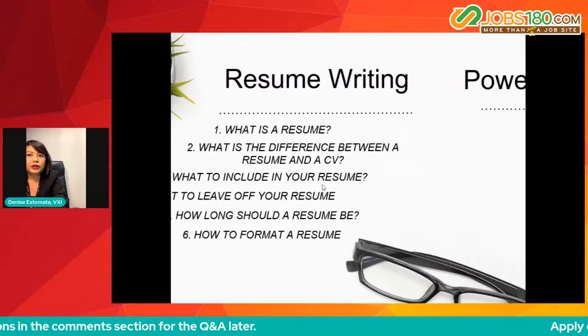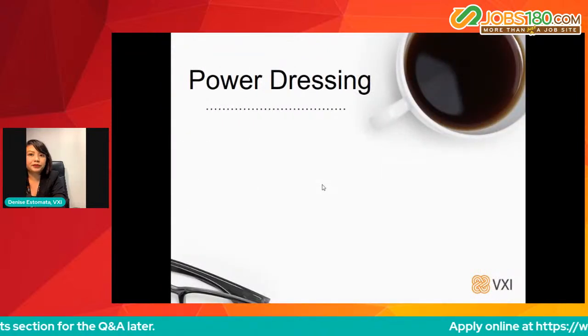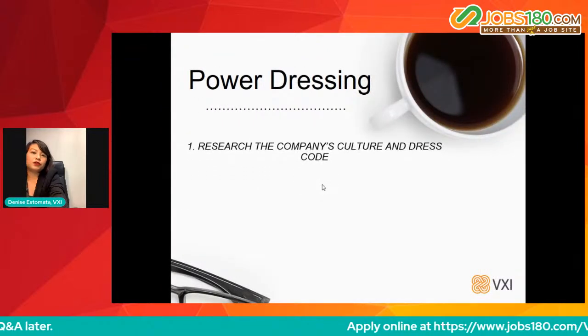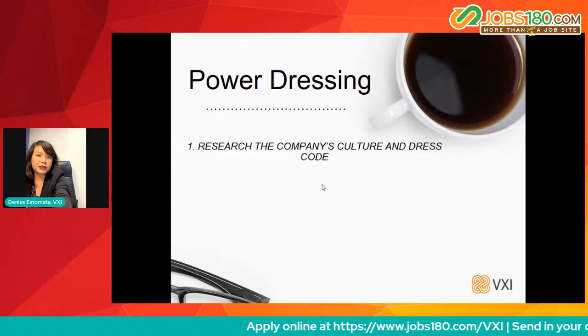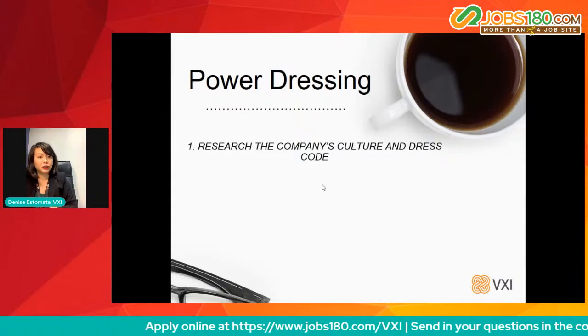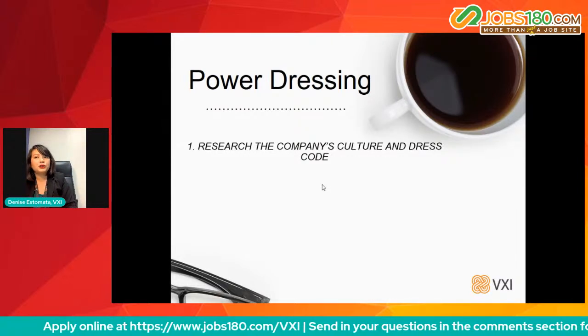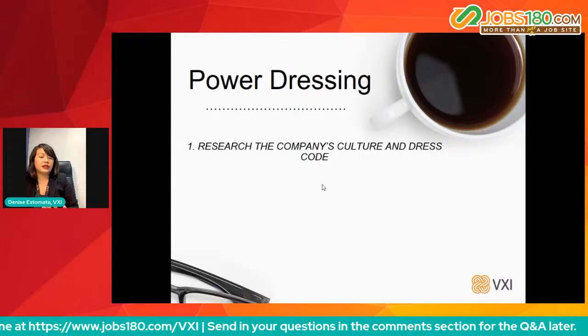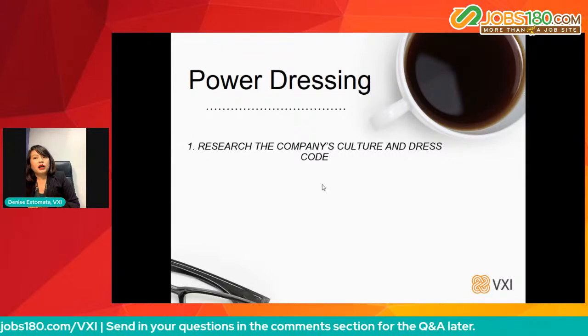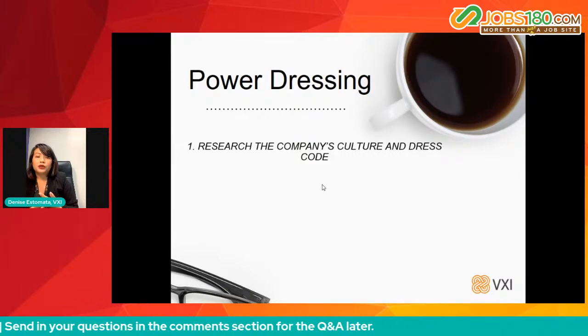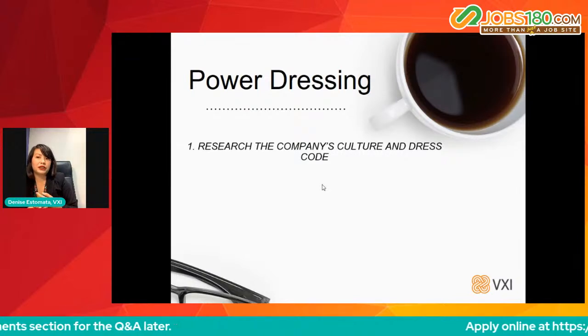Let me proceed with the power dressing. For power dressing, first, you have to research the company's culture and dress code. Why do you need to research the company's culture and dress code? Aside from, of course, wanting to get to know the company, or wanting to get to know the culture of that certain company.